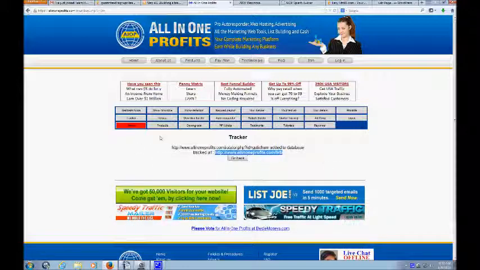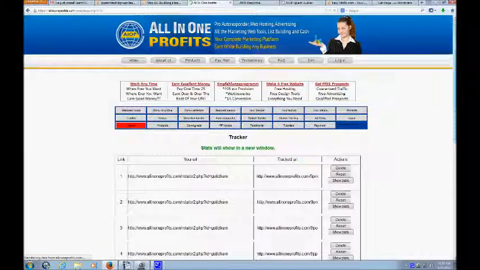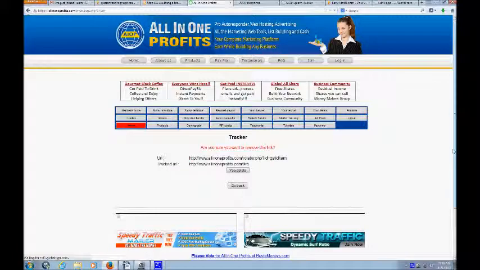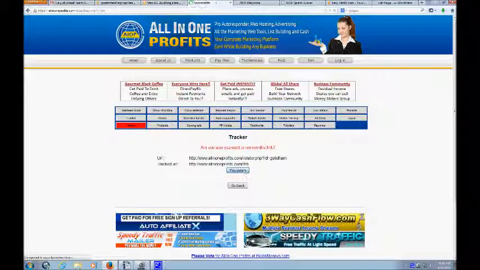And let's see, that was 9RB. So let's go back over. Let's go back. I'm just going to get rid of that. 9RB. And we'll just delete that.